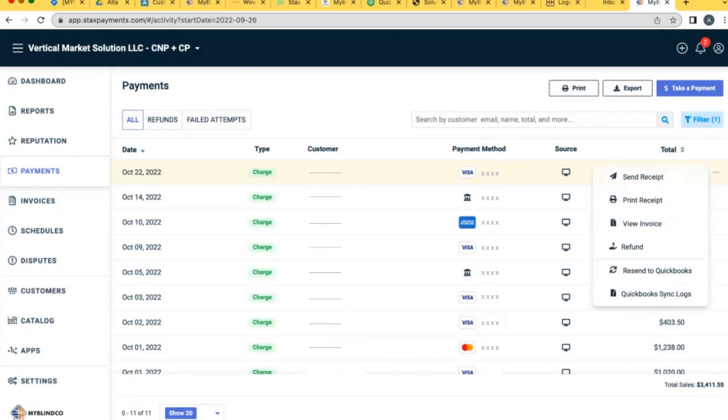So if you run a credit card transaction the same day and you want to quote unquote refund it, you can actually void that transaction in MyBlindCo. But if 24 hours elapse, then it becomes a refund. And then you do have to come to this page to issue a refund. So pretty easy to do.